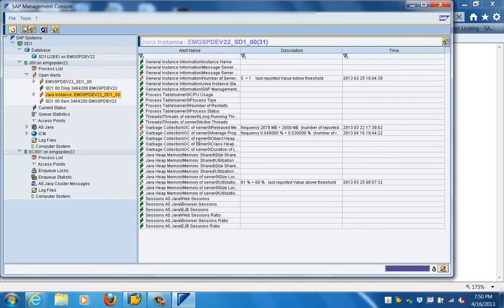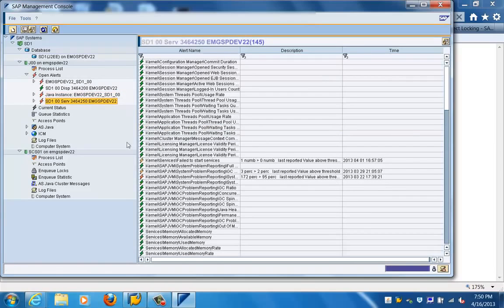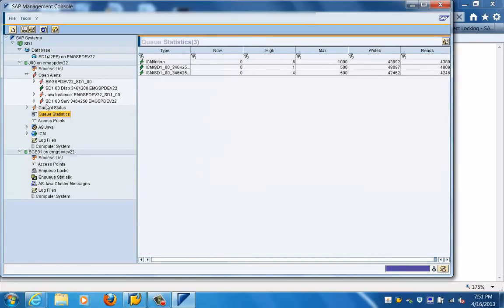Say for example, if I go here, I can see the garbage collector. Okay, so memory allocated is more than this. Here also you can see this particular JVM issue, it is exceeding the threshold. Okay, so these are the different tabs which are present. So these are the activities that you can perform.